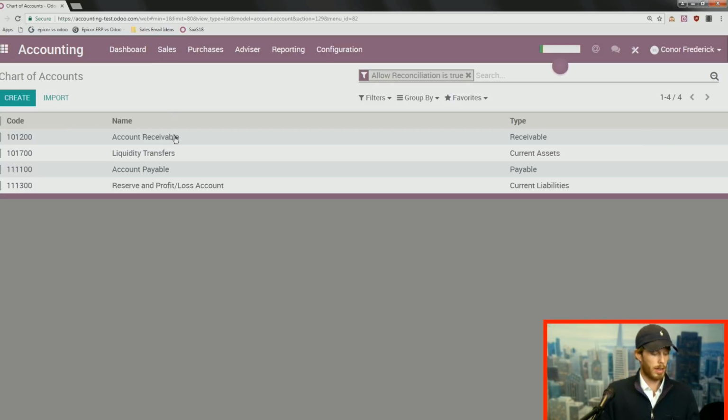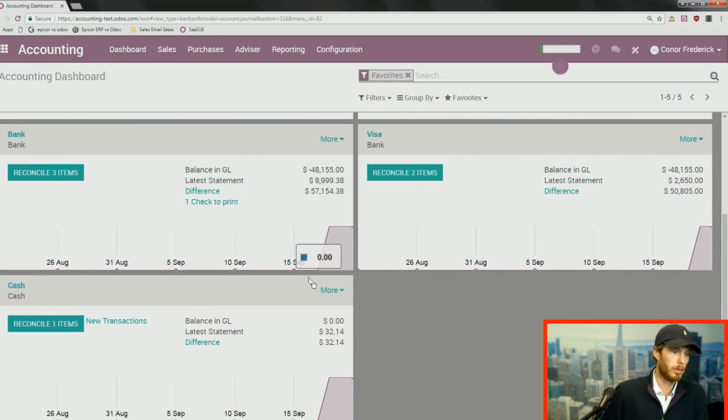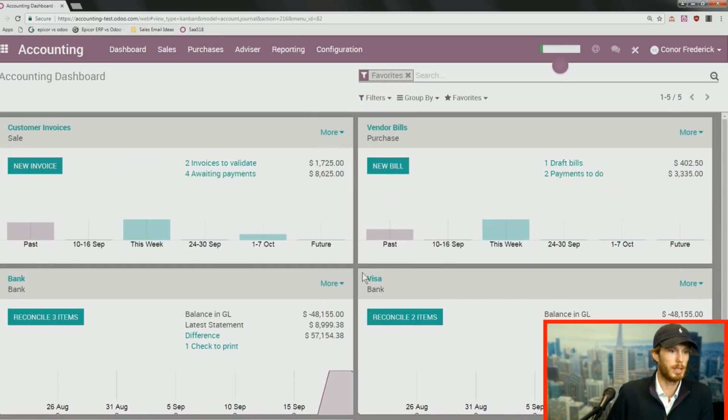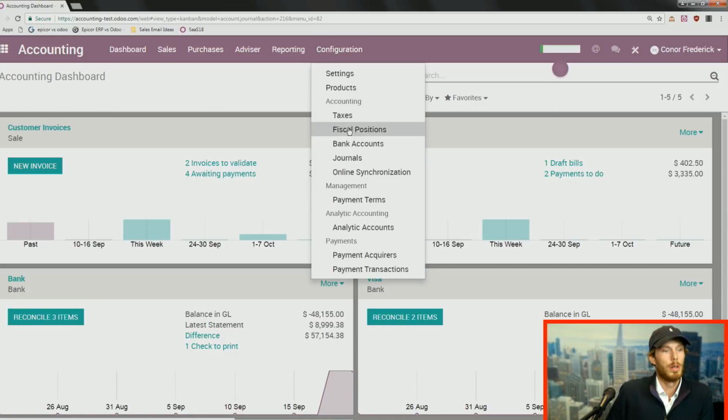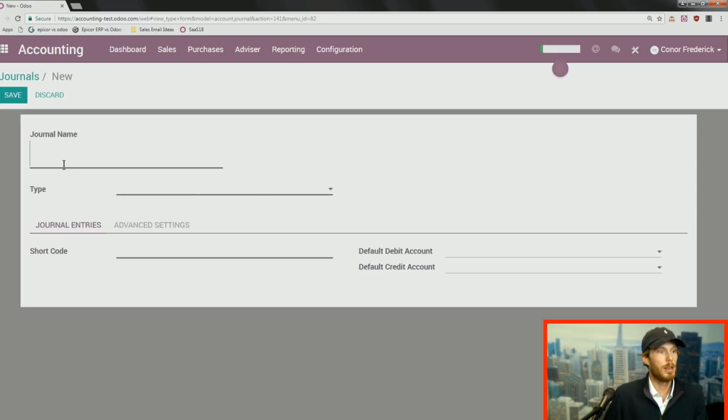So now that we've got the chart of accounts set up, we can go ahead and go back to that dashboard, and I'm going to show you how to configure a new journal if you ever need to do so for your business. So if you want to create a new journal, just simply come up to configuration, come down to journals under the accounting, and you can see all of your existing journals listed out right here. Again, these do list out different transaction types for your business to kind of segment all of the different transactions that you're going to do.